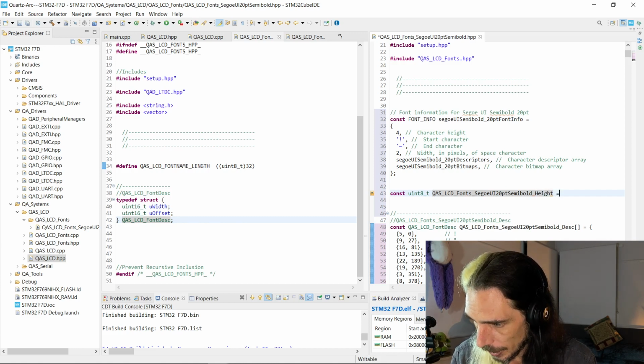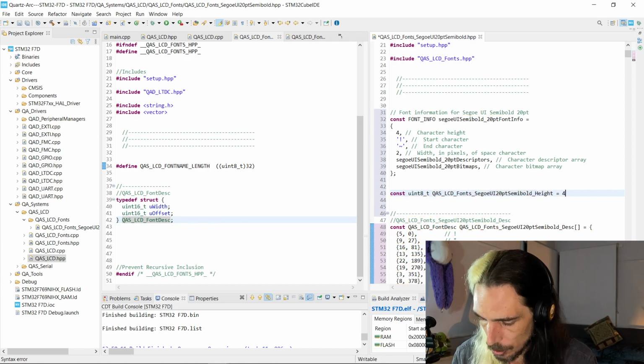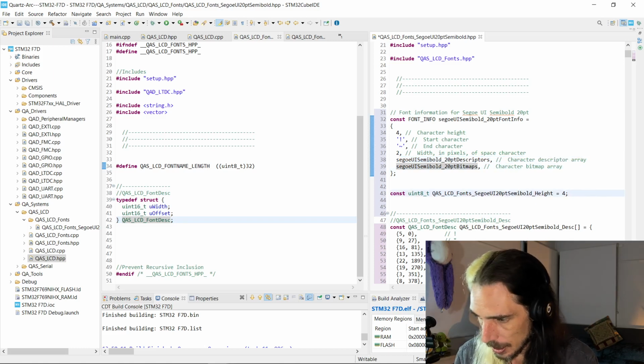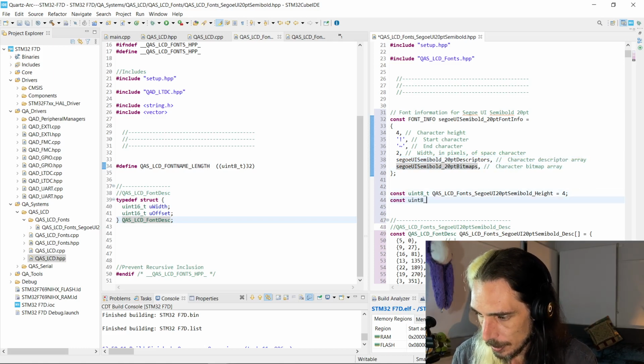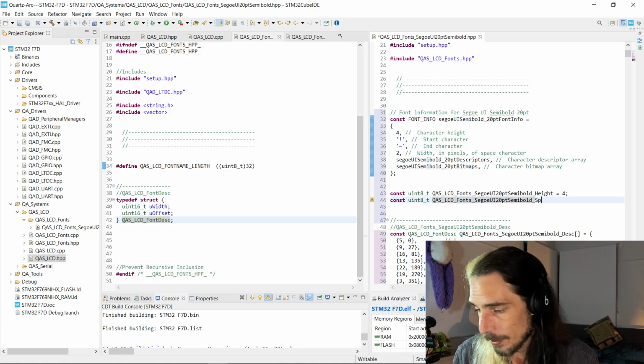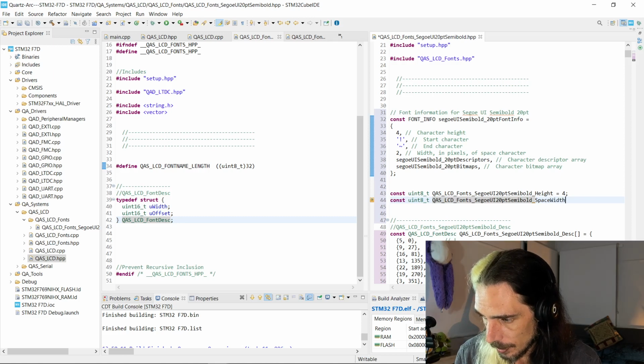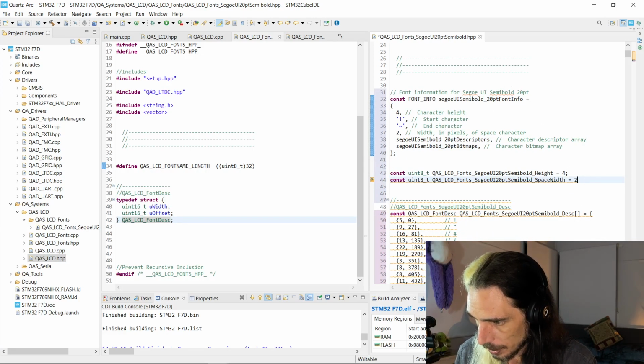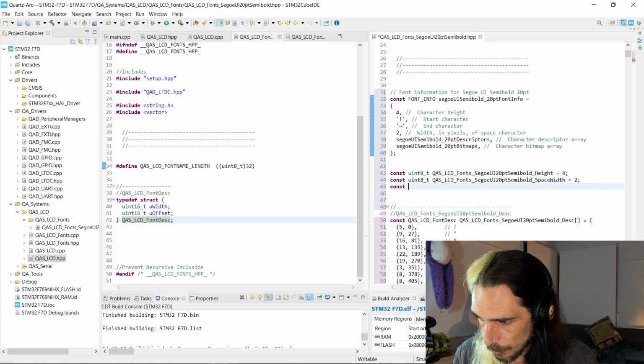So we're going to have our character height, which is 4, as we can see up here. And then we can see some of the other bits and pieces that we're going to need here as well. This is the one where it talks about the width in pixels of the space character. So I'm going to go with 2.